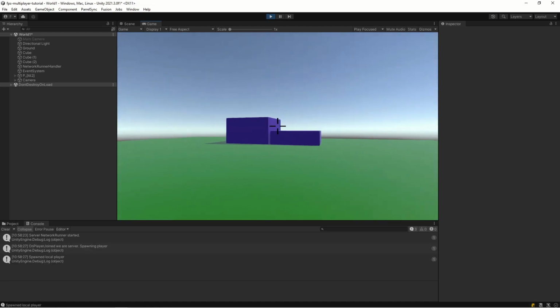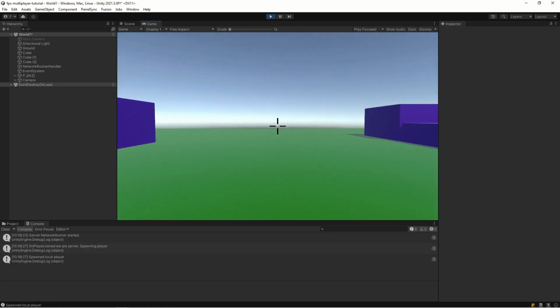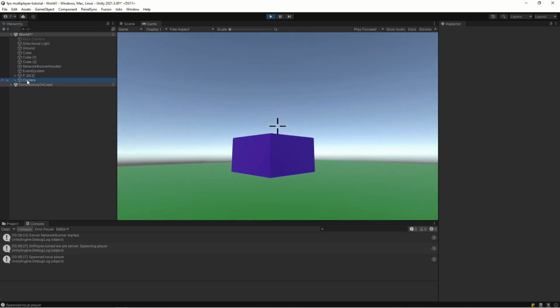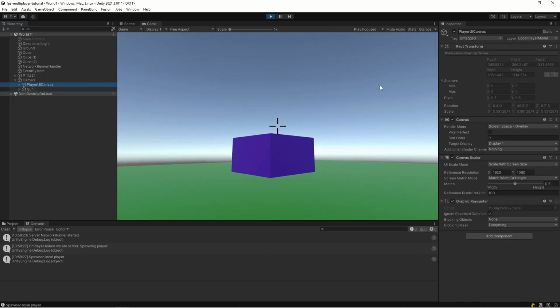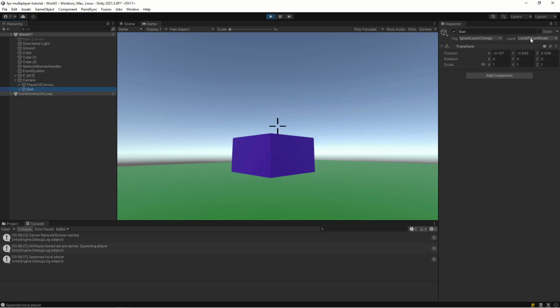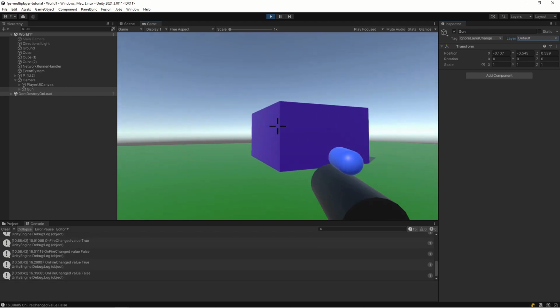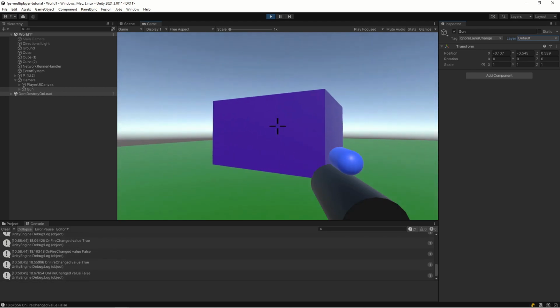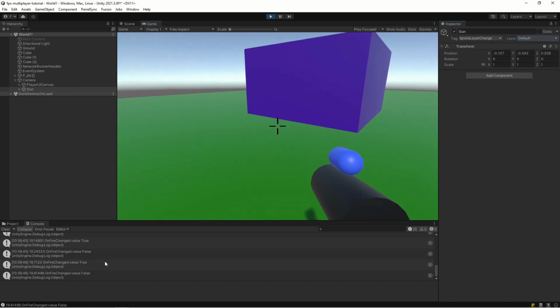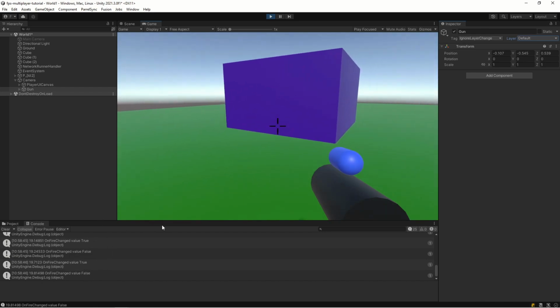all right, now we're in the game again, and we don't see the gun, because the layers have not changed yet. Let's go into our gun, change the layers to default, and now we can see the gun. If we press the mouse button, we can see that we have some fire animation, and we can see that the variables are changing.